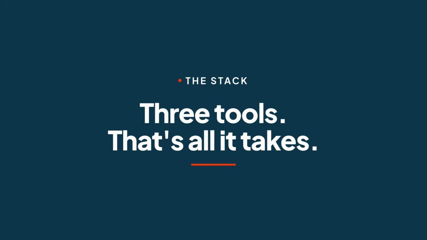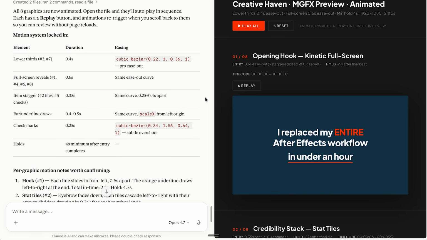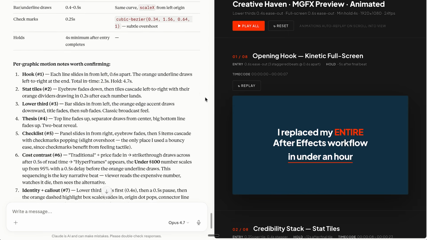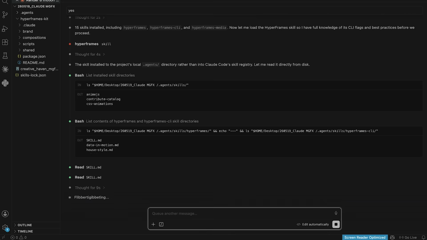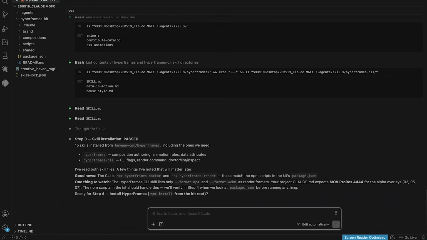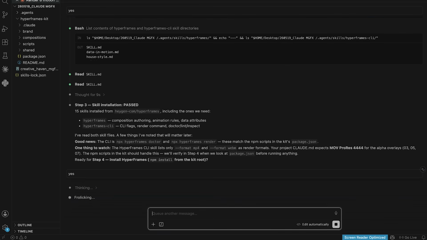That's all it takes. First, the Claude Desktop App, not the browser. The desktop app is what we use for the design and proofing phase because it lets you preview everything live in a side browser window while you give notes in the chat. The second tool is Claude Code, which is separate from the desktop app, and this handles the actual rendering.